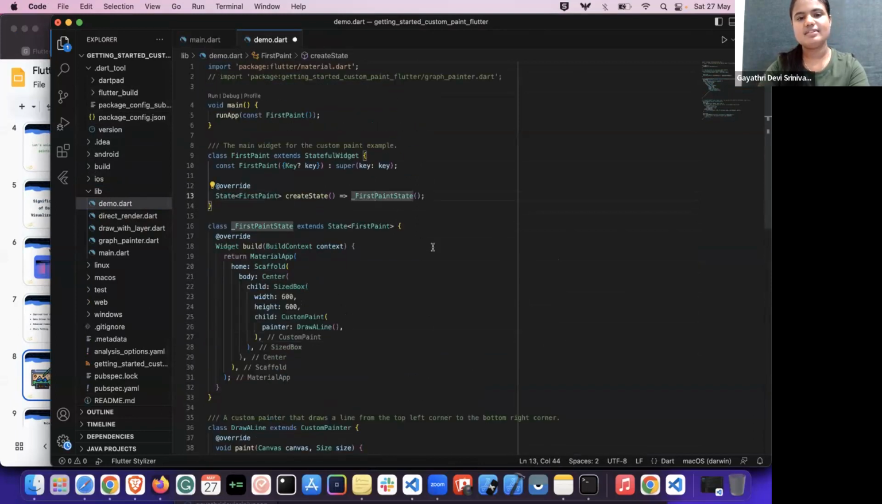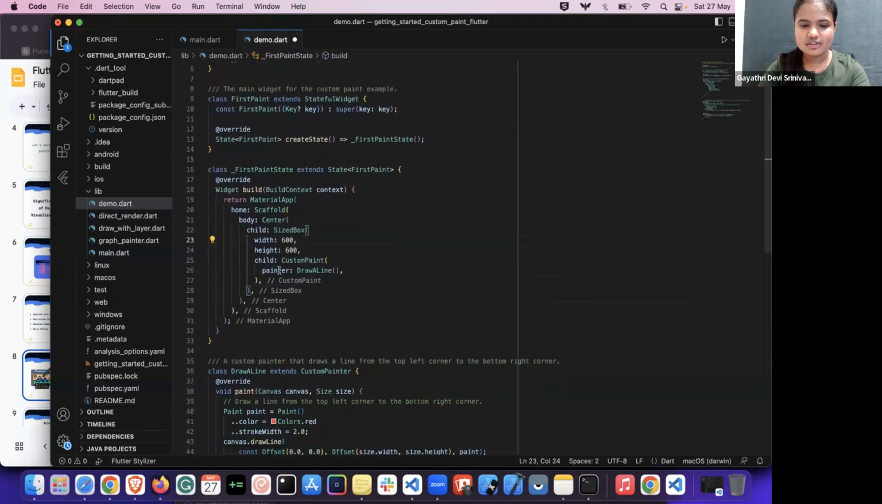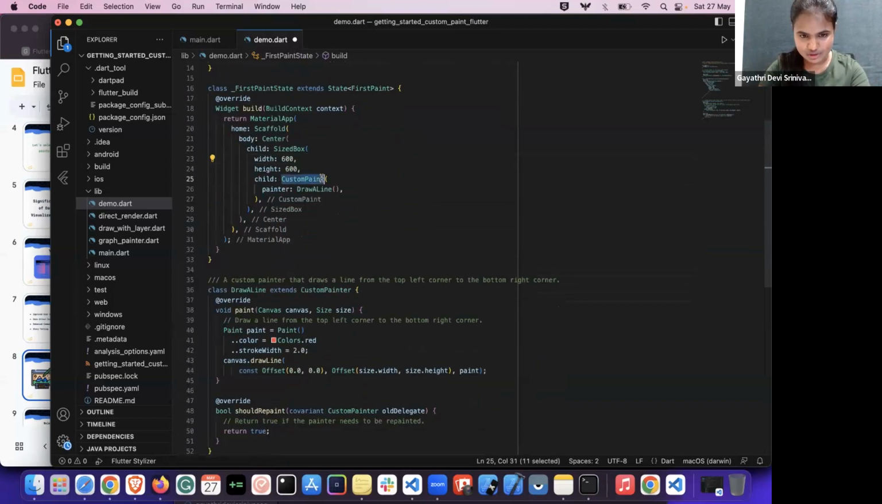So here I have a simple custom painter widget to give you an overview of what the CustomPaint widget is and what entities it holds. Here it is basically a stateful widget. This is where our CustomPaint widget plays its role.